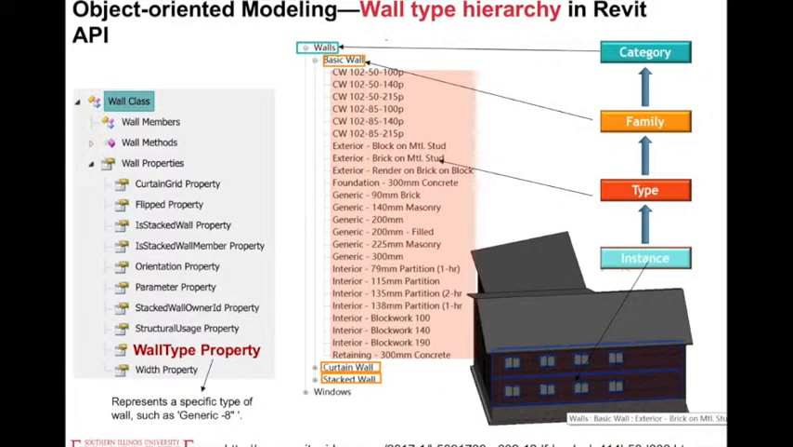The second level we call family. This family group has different subgroups like basic walls, curtain walls, and stacked walls. They have quite different parameters, types, or construction processes. Therefore, we put them into subgroups to help us quickly find or organize the most similar wall types.